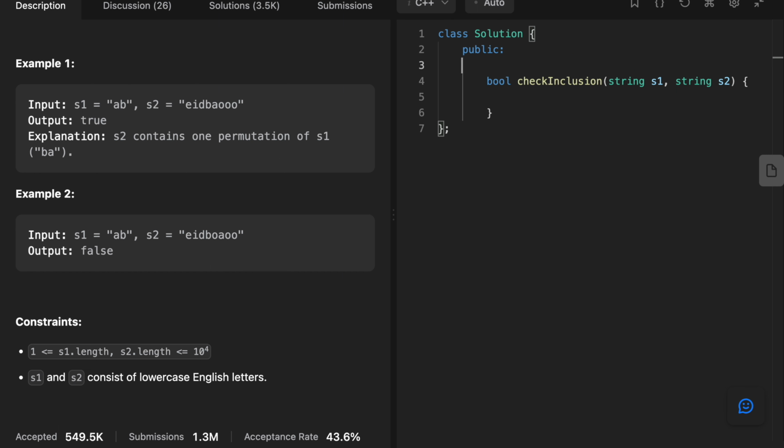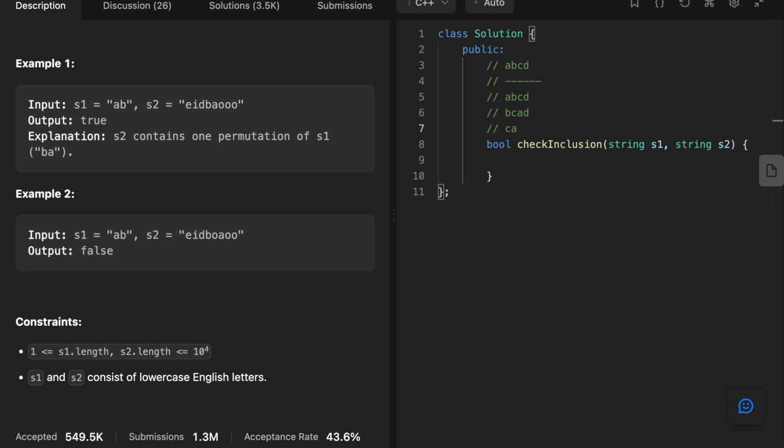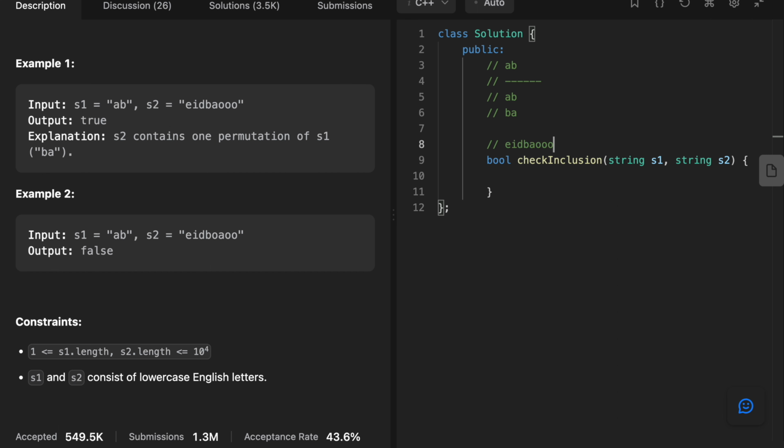Suppose for example we have a string ABCD. How many permutations can we find from this string? Those permutations are ABCD, BCAD, CABD, and so on. Arranging every character at each position, with the other characters in other positions, is what we call a permutation of a string. For the string AB, the permutations are nothing but AB and BA. So we must find a string where AB or BA occurs, in the string EIDBAOO. This is the target string, and as you can see, here is a permutation.